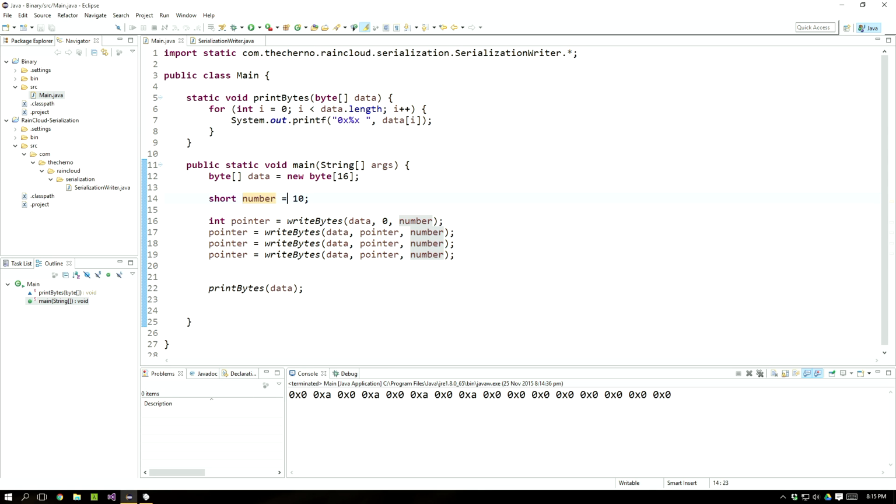Let's punch that in. So we'll go 10,000. All right, and if we run this and we print it, you can see we see 2710. All right, and you can see kind of how that works. So it's pretty simple. It works really well, I think.